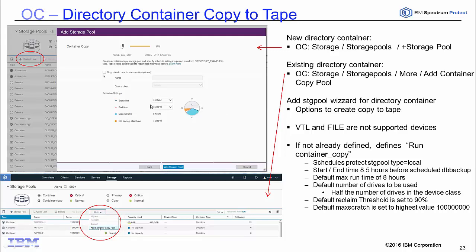When it does this, it will first of all figure out what time your database backup starts at, and then 8.5 hours earlier, it'll specify the start time for this command, and the runtime will run up until a half an hour prior to your database backup kicking off. You can alter these start and end times if you choose. The important thing is you want your database backup to occur after your protect storage pool runs.